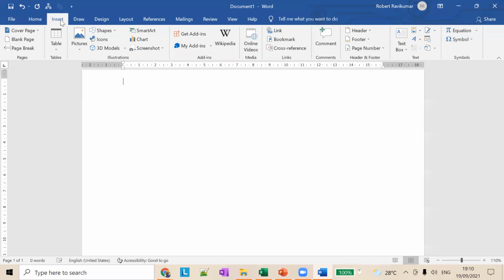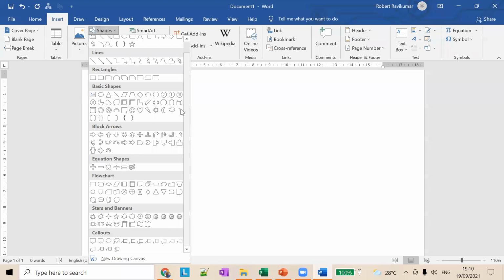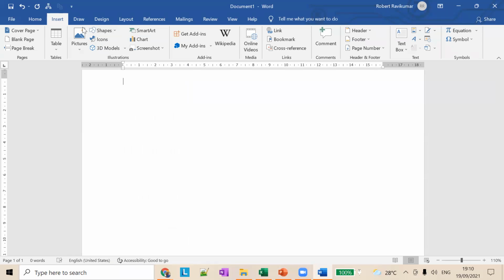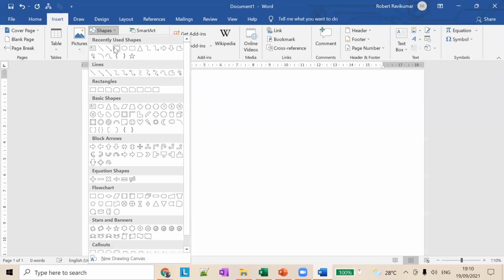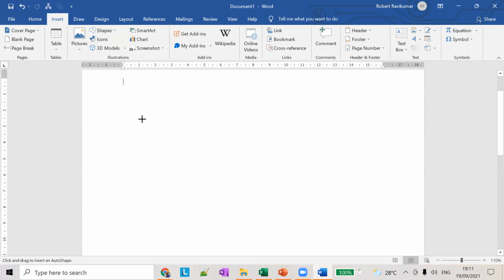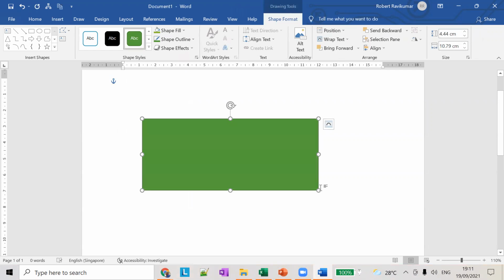So go to Insert, and there is something called Shapes here. You can see there are a lot of shape options available. If you want to draw a rectangle, click on the rectangle here. You can see the name of the shape also. Click on it, then click on the Word document, and you can create a rectangle like this. You can add different shapes from the options that are available.